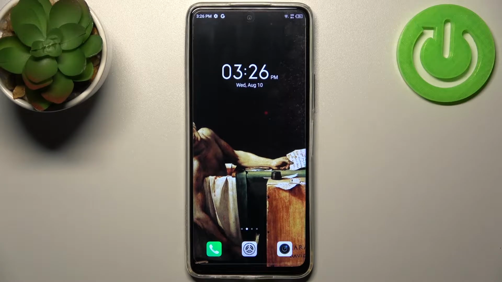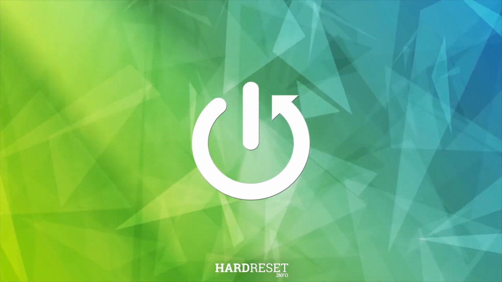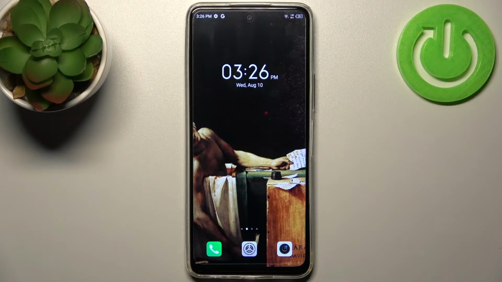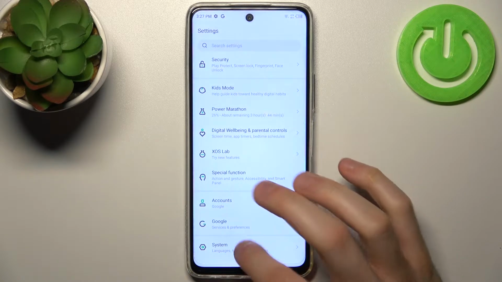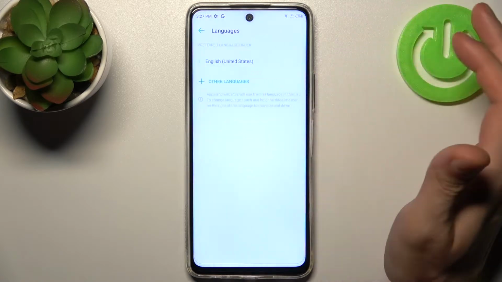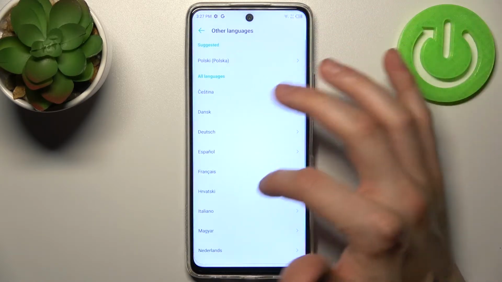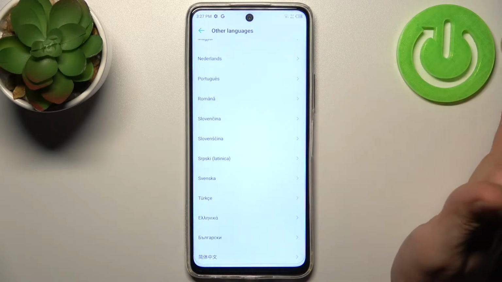Here I have INFINIX Hot 11S, and today I'm going to show you how to change system language on this device. So firstly you have to open Settings, then go to the System section, Languages and Input, Languages, Other Languages. So here you can see the whole list of the available system languages.